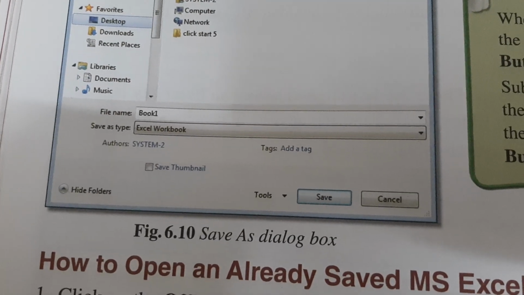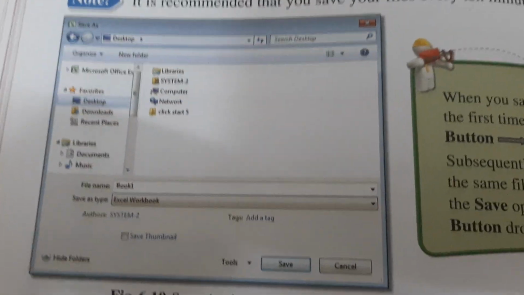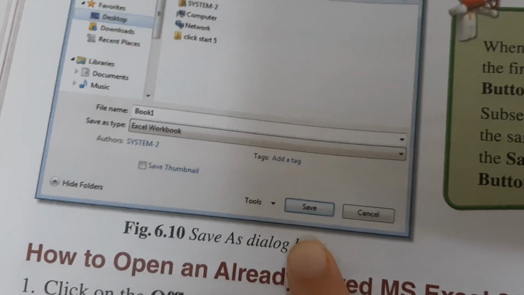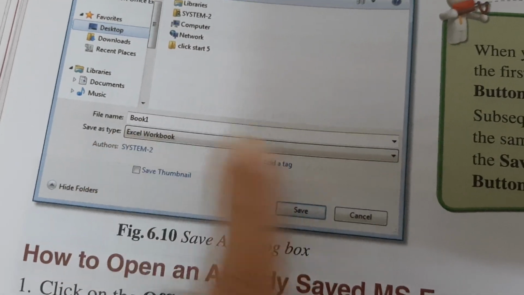Figure 6.10, Save As dialog box, the one I show you. Then you will click on this Save button and your data will be saved. You will give a name to your file and then save it.